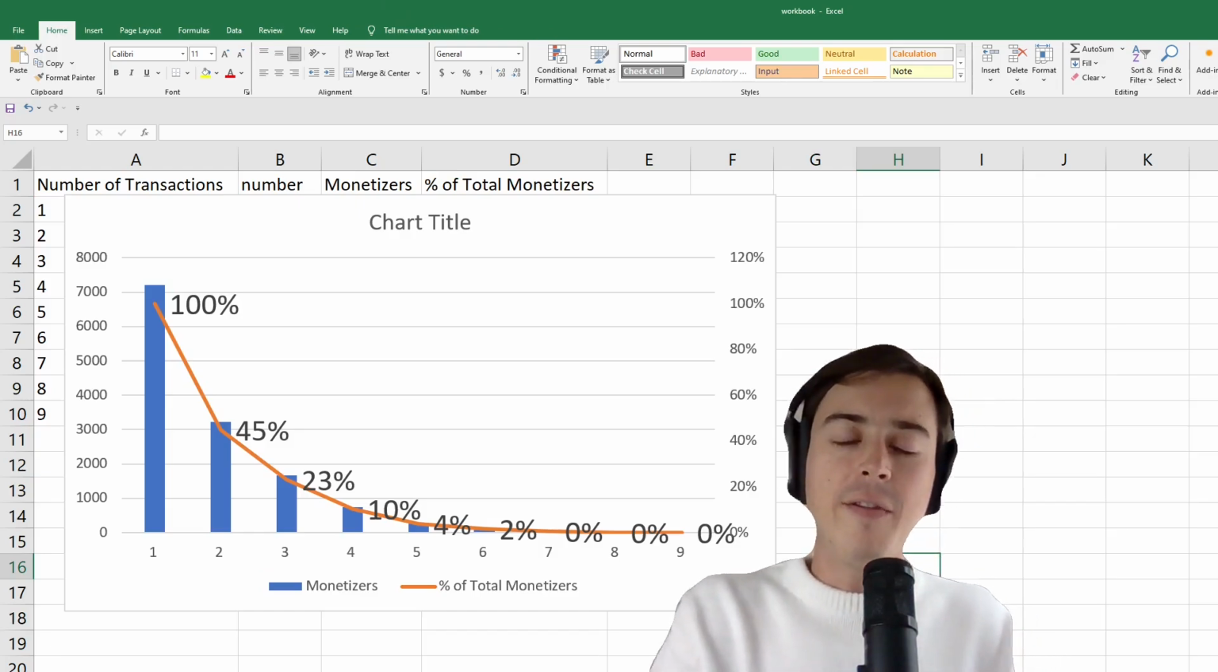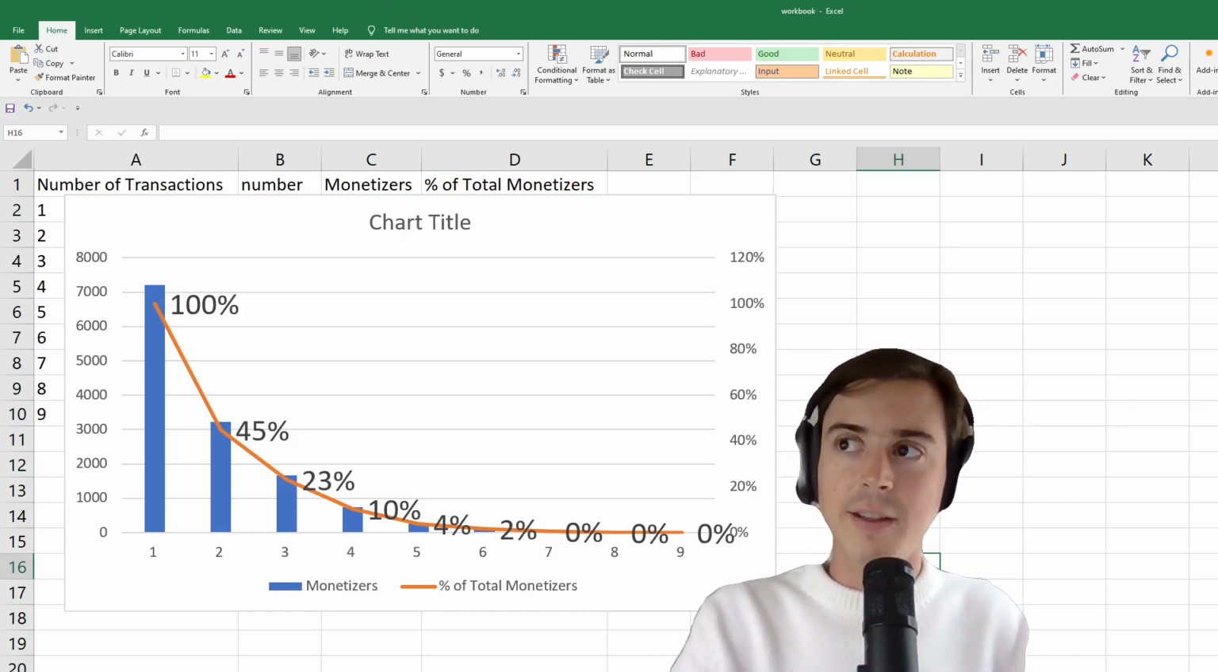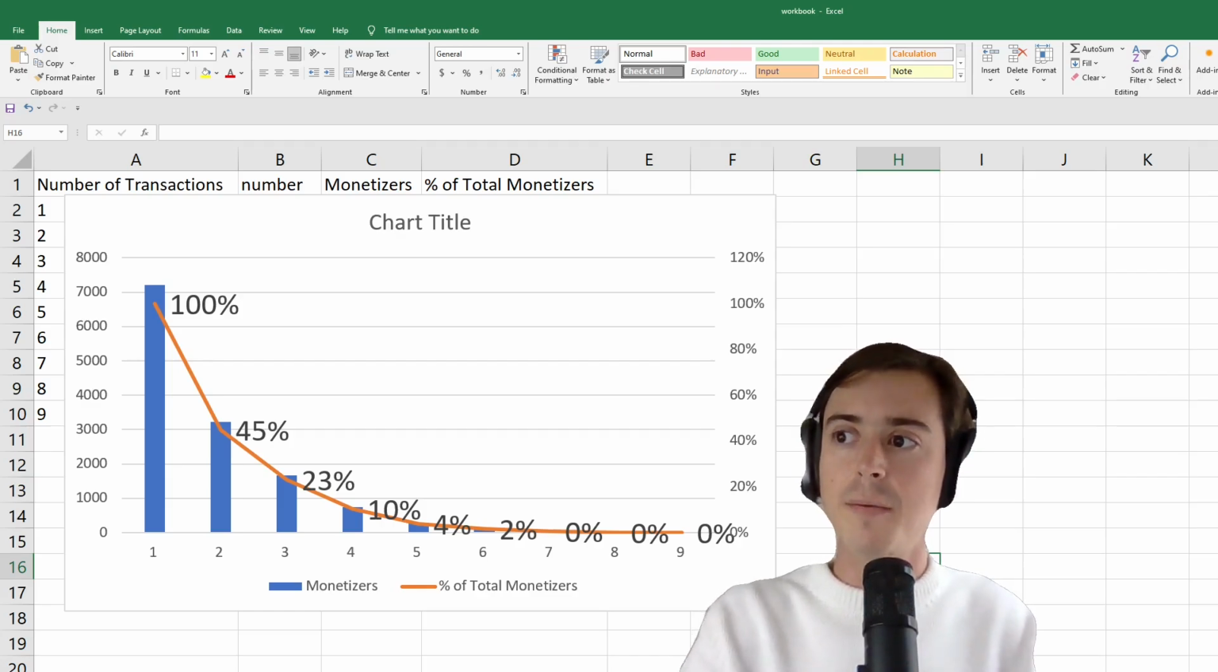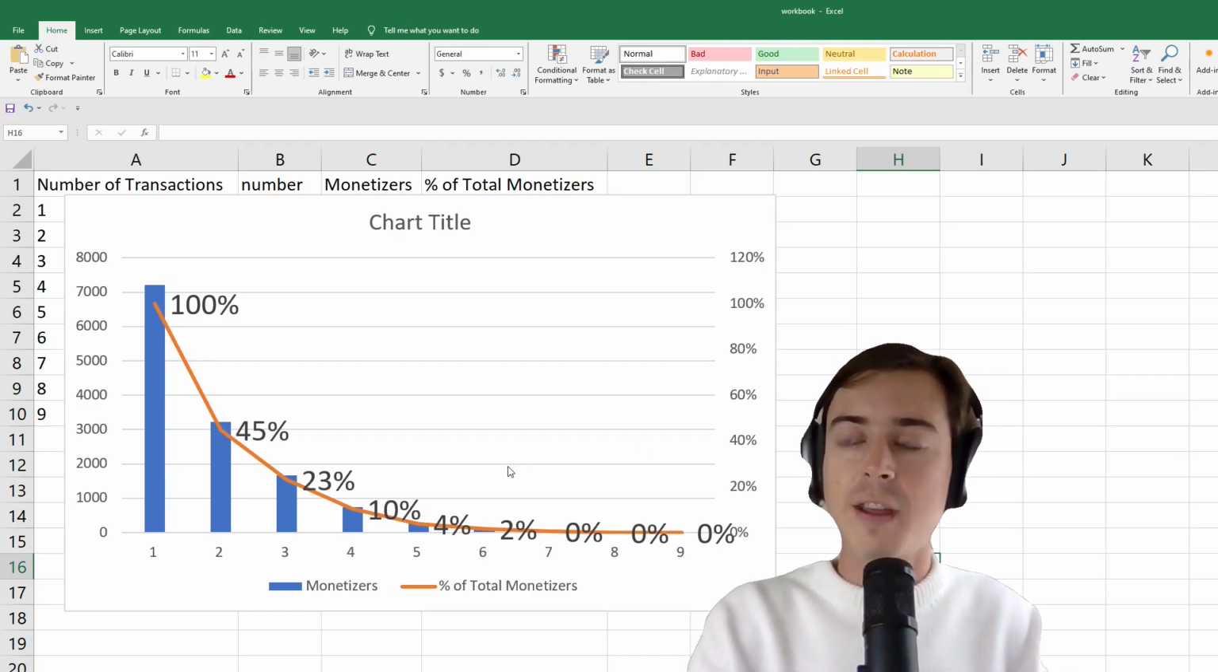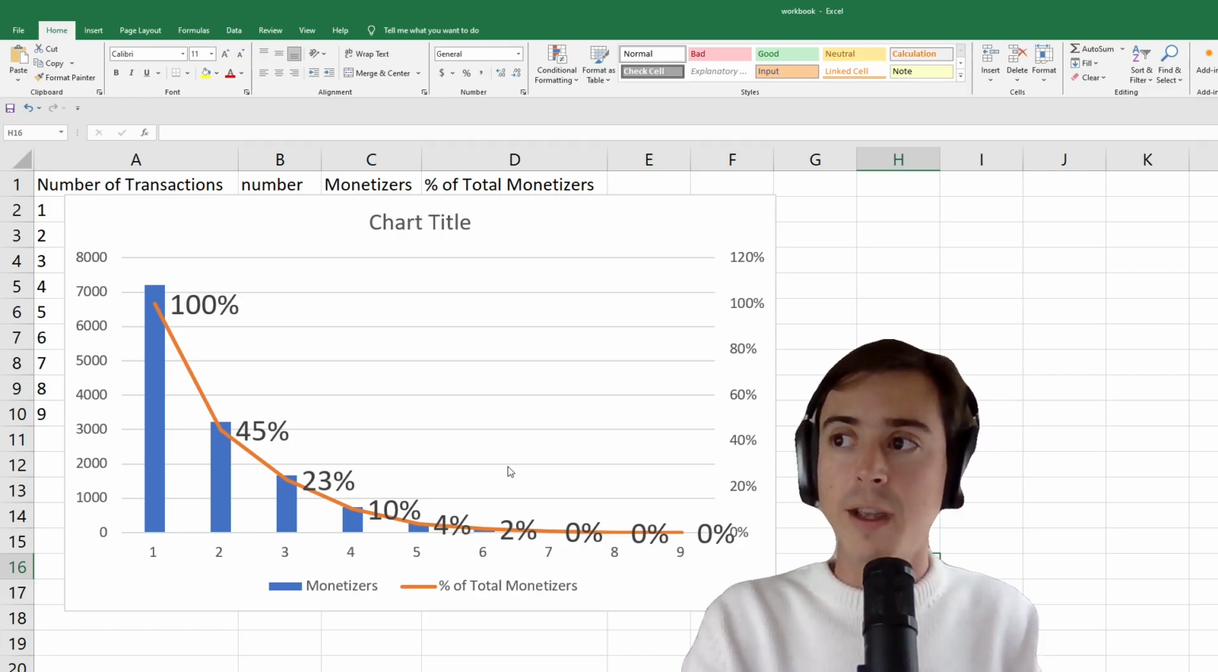So again, I'm a very big fan of an analysis like this because it shows, okay, people that have spent money with you in your business, 100% of them have bought at least one time, but only 45% of them have bought 2 or more times. That means 55% of your paying customers don't even buy a second time.